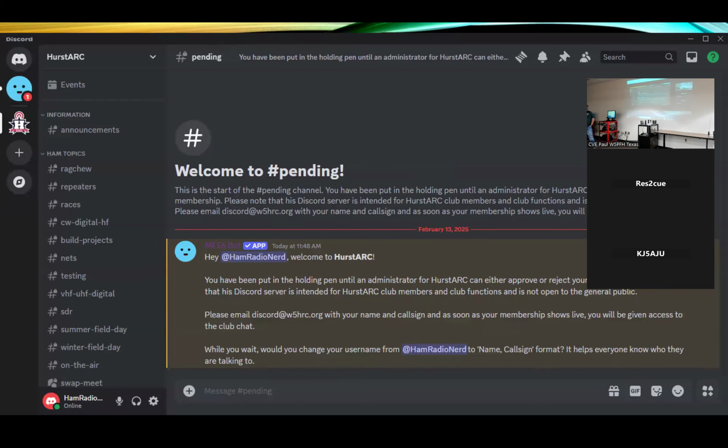And you're in. Now, most servers, not all, but a lot of servers, you'll go into a pending or holding pool. A lot of the Discord servers are for clubs, not all of them, but a lot. So you'll go into some sort of pending holding pool. This is what our screen looks like when you join. When I was doing this for the talk, I signed up as Ham Radio Nerd.